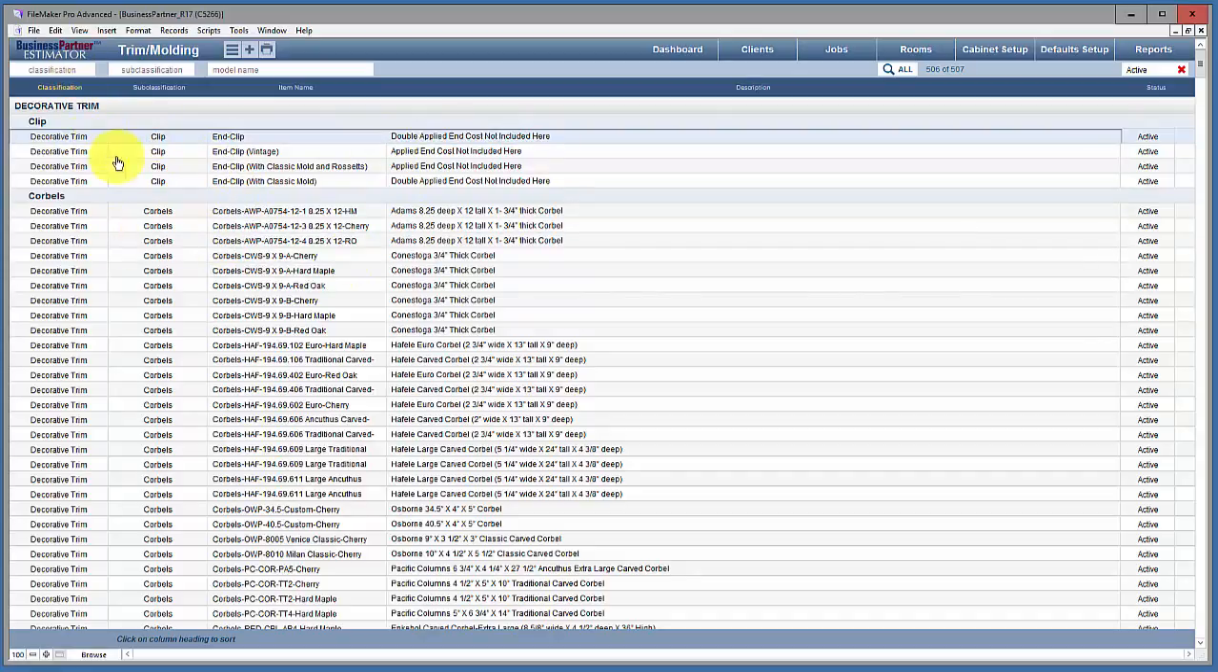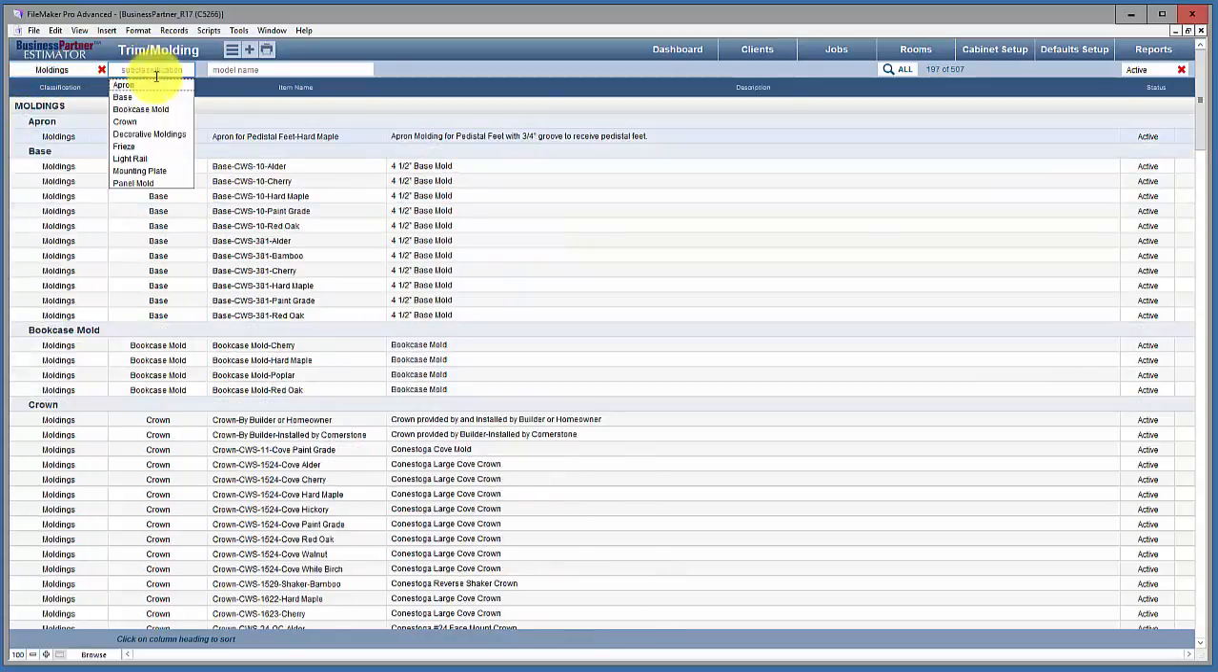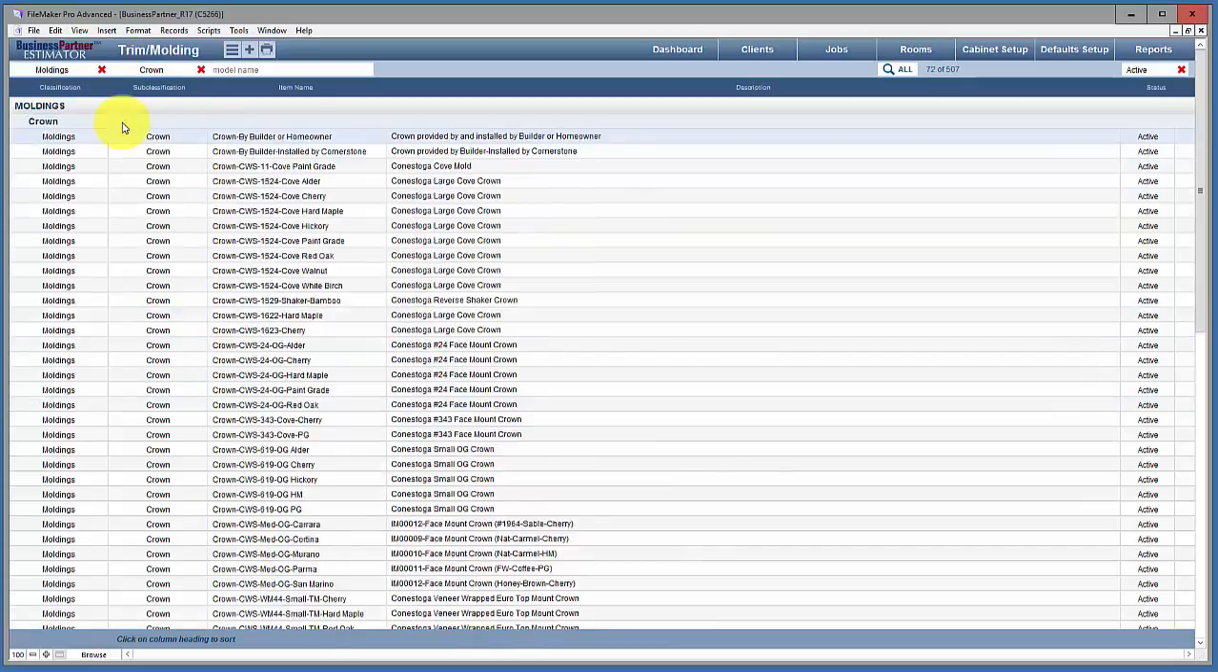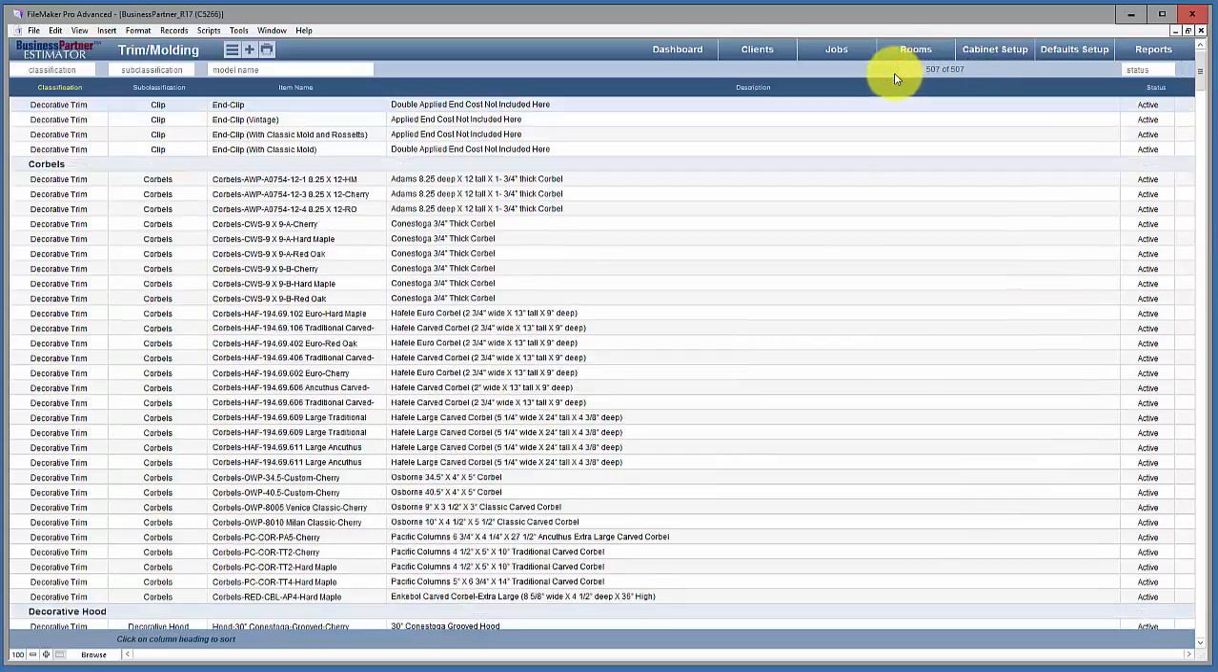If you want to look at certain items, let's say we wanted to look at crown mold, we would come in and choose molding and then crown. And all we would see are the crown molds, and we see that we have 72 of 570, or 507, excuse me. And then we could click on the all button to see all again and make another search.